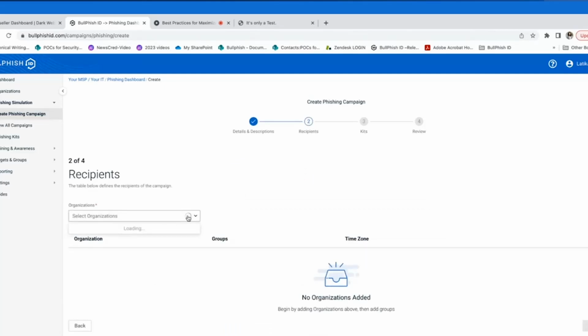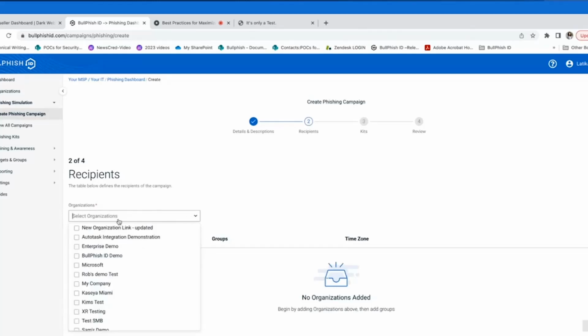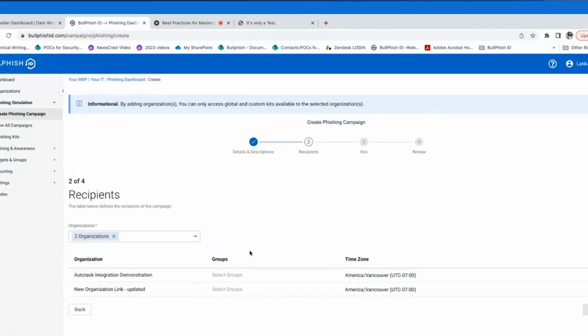Now here, the beauty of this page is you can create this campaign for multiple organizations at once with a few easy clicks. So as you can see, the organizations were selected by you. The time zone is auto-selected based on my location, which is Vancouver. You can always change that if you would like. And then the groups, you would select which groups would be assigned to this training. If I want to remove something, I can easily do that. I'll click on the next button.